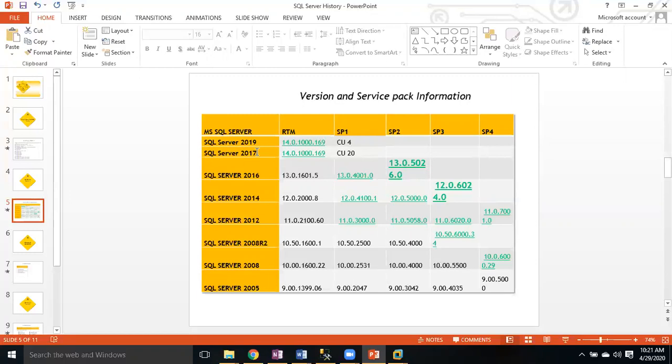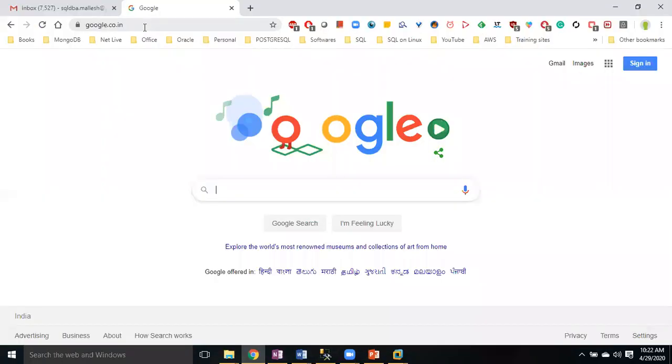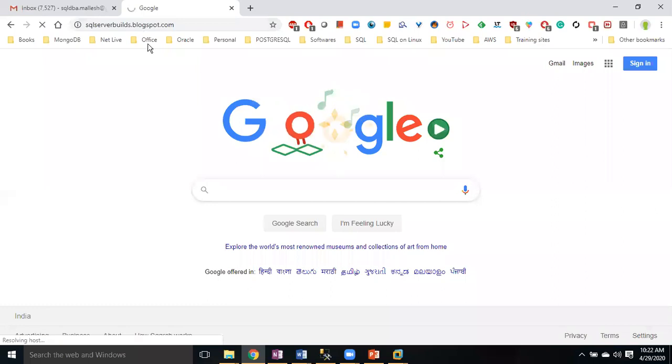For all this information, like the latest CUs, hotfixes or service packs, you can depend on the Microsoft site. We also have one wonderful site, sqlserverbuilds.blogspot.com. We can regularly visit this site to get the product updates information.